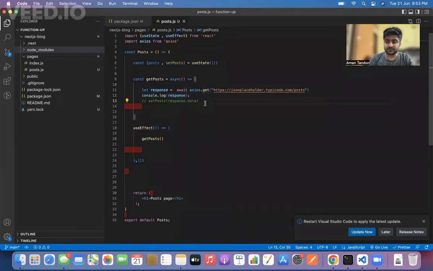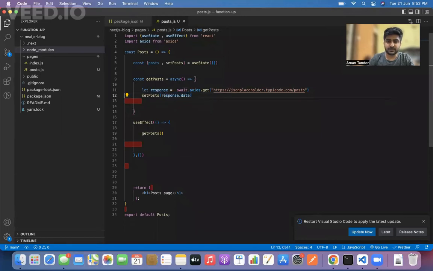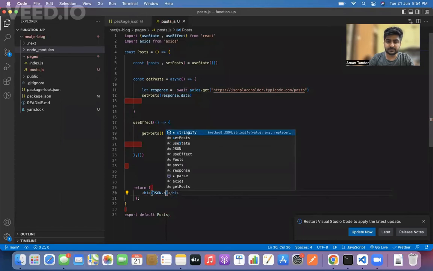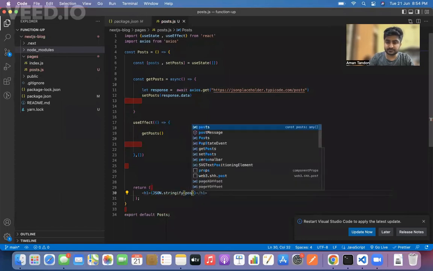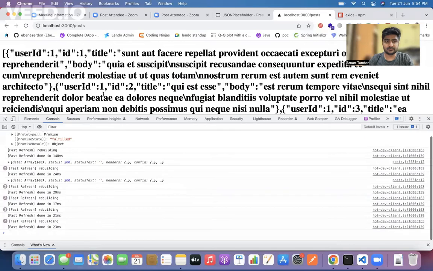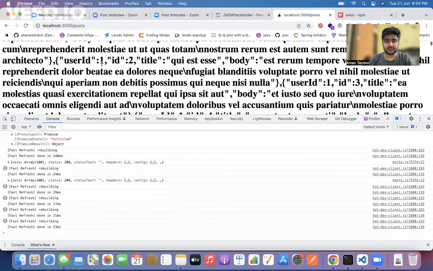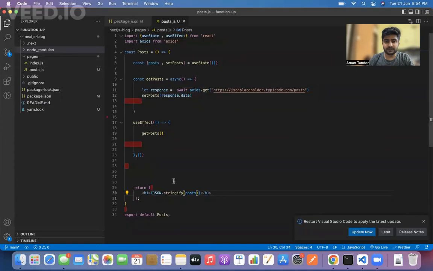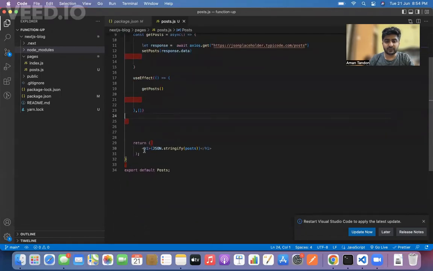So let's uncomment this. Let's see what we are getting in posts. Let's JSON stringify it at the moment. Okay, so we are getting an array. So I guess you know the map method. So we'll now just map the posts one by one.